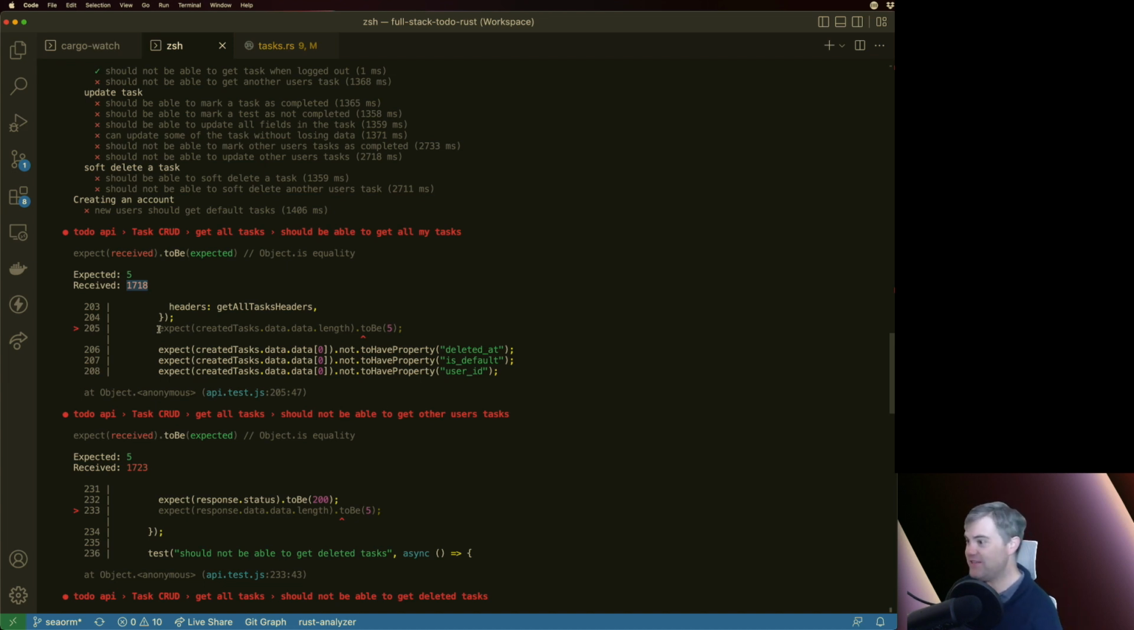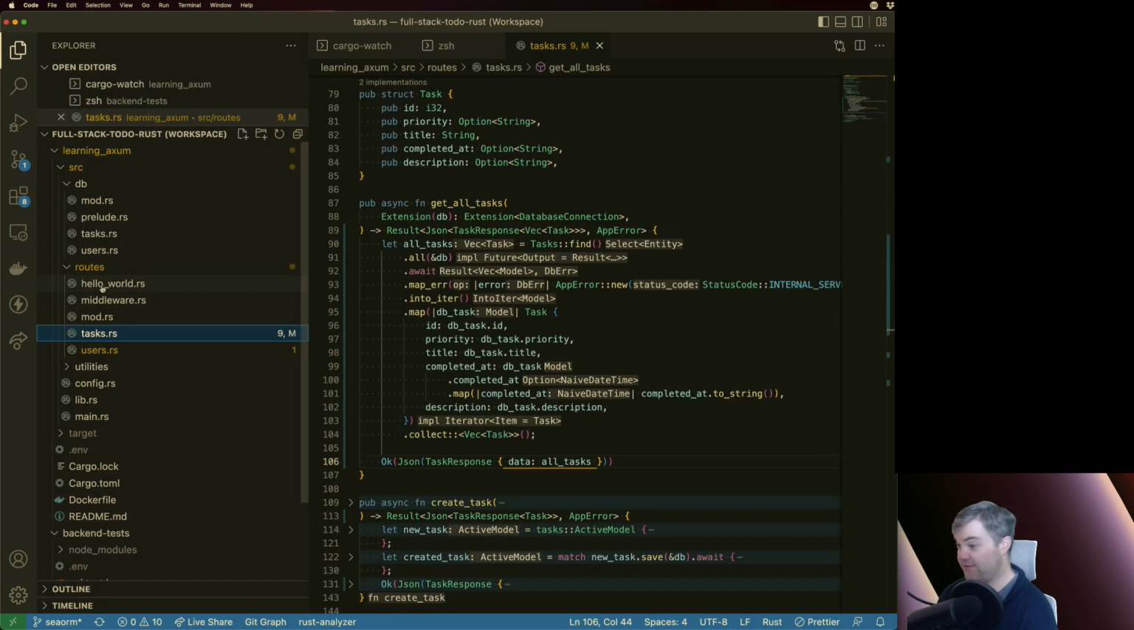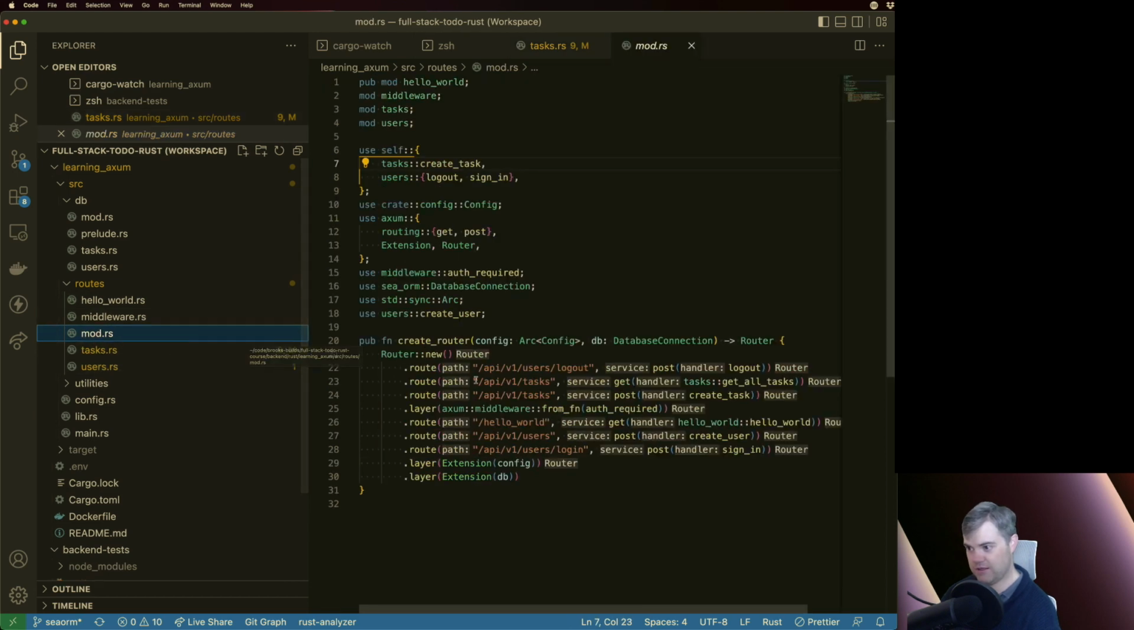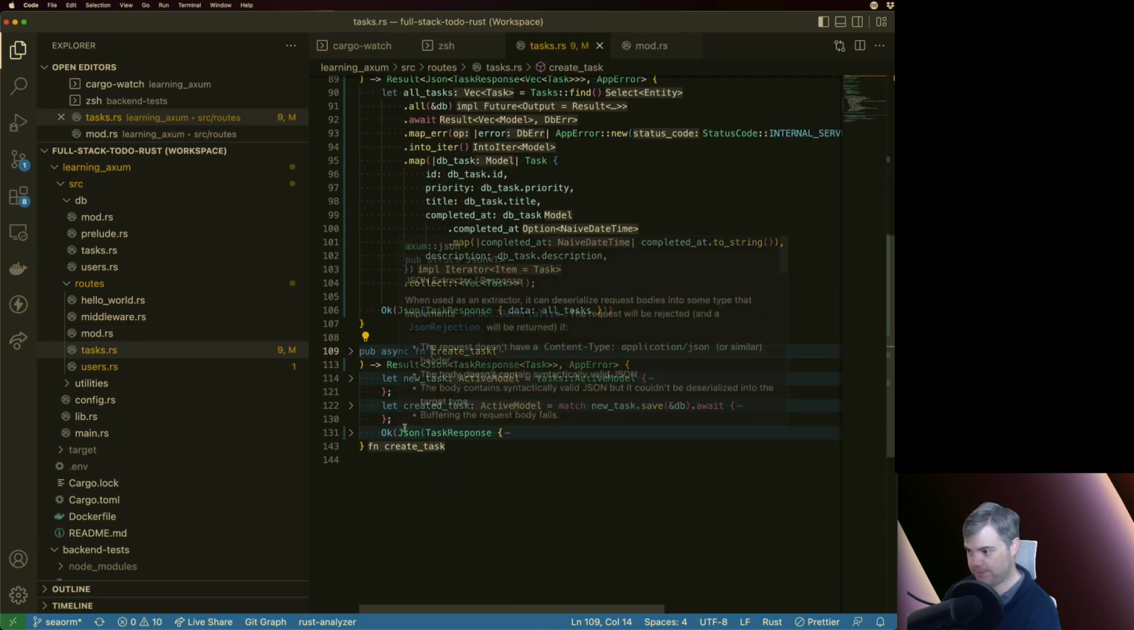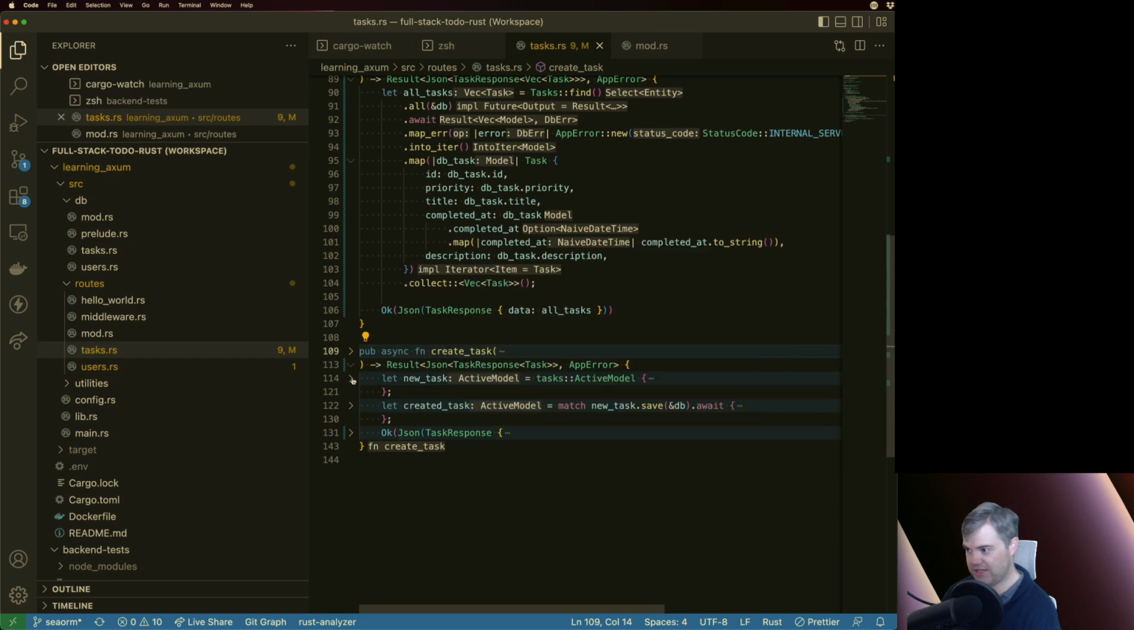So I need to make sure that we're getting the tasks for our user that we're putting in, which means, first of all, our middleware. We're putting that middleware here in auth required, and get all tasks is happening here, which is perfect, which means we now have access to the user. Nice. Okay, so if we go to create task, we should be able to get the user.